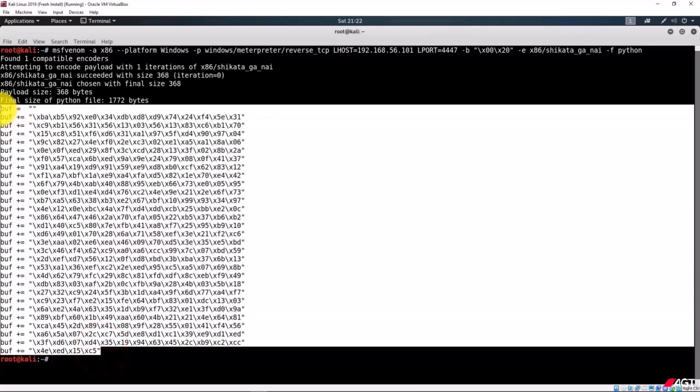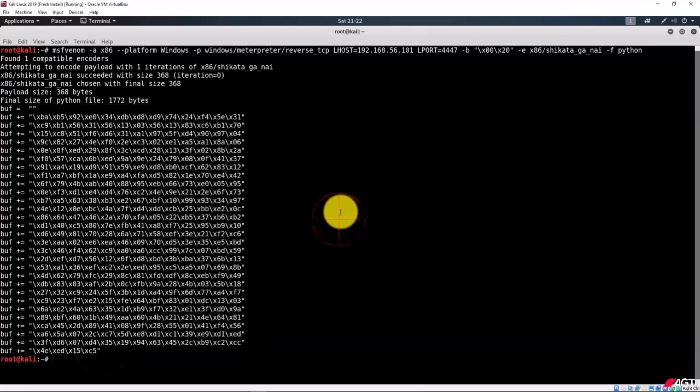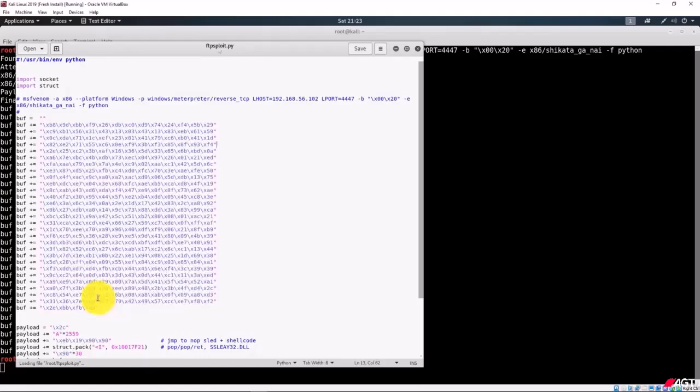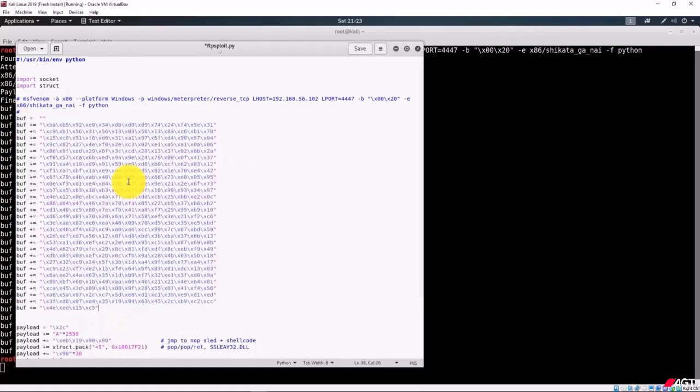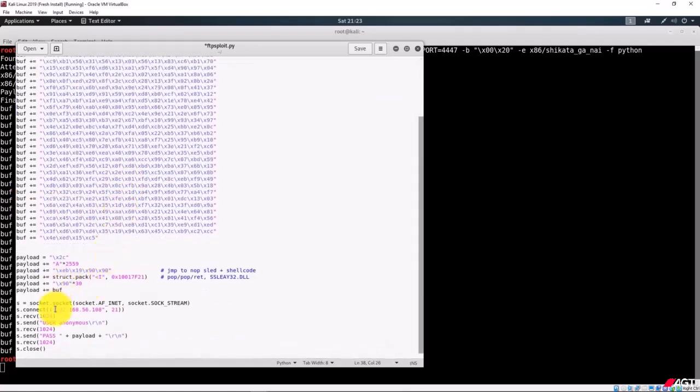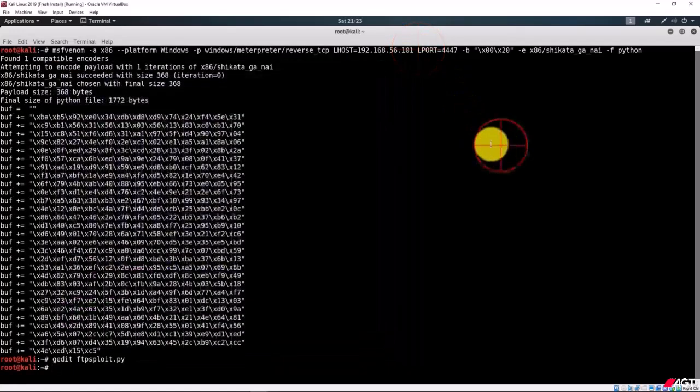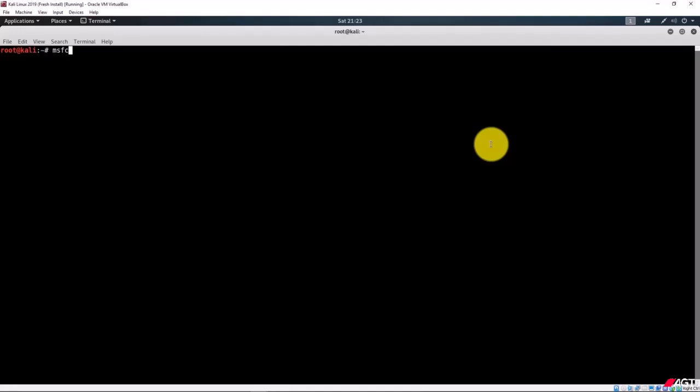Alright, grab the payload, and we are going to change ftpsploit. I'm just opening it up in gedit. Remove that, replace it with what we just got from msfvenom. Everything else should be good. Now let's save that and move over to msfconsole.